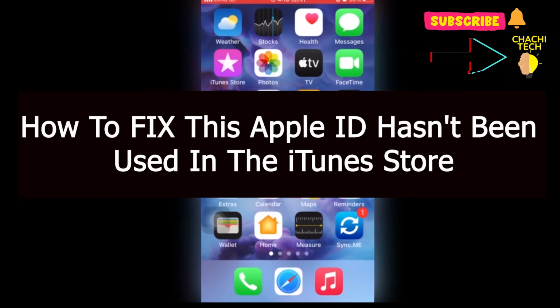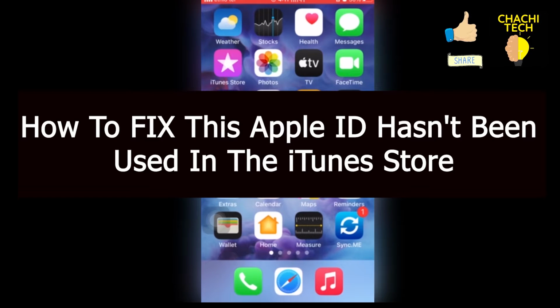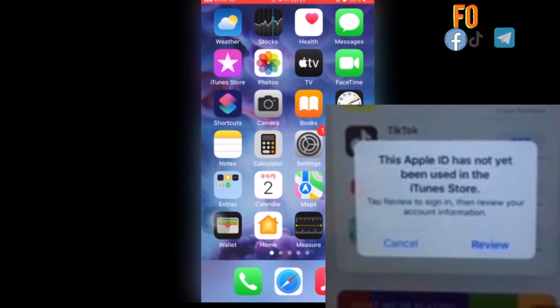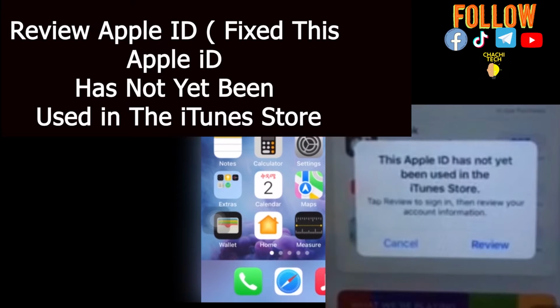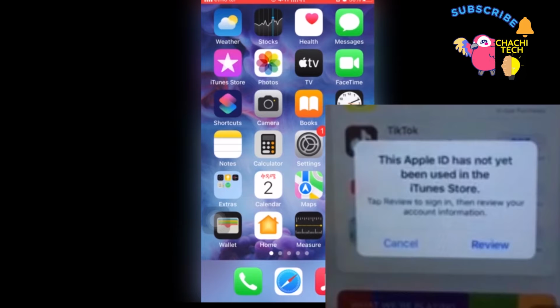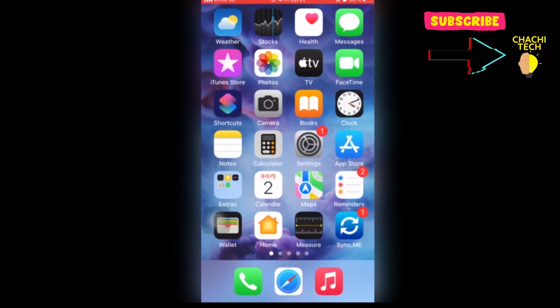Today's video is about how to fix "This Apple ID has not yet been used in the iTunes Store. Tap Review to sign in, then review your account information." When you have a new Apple ID on your iPhone, it will ask you to fulfill this information, related to payment, shipping, country, and other information related to your new Apple ID. When you fulfill all this information, you can download from the App Store on your iPhone.